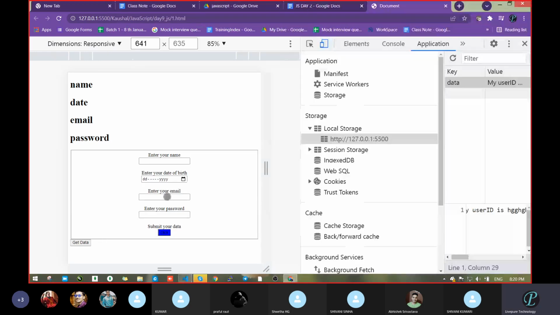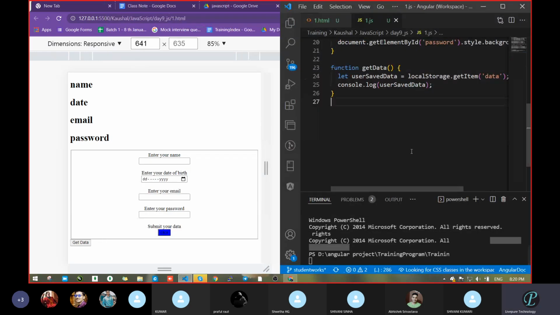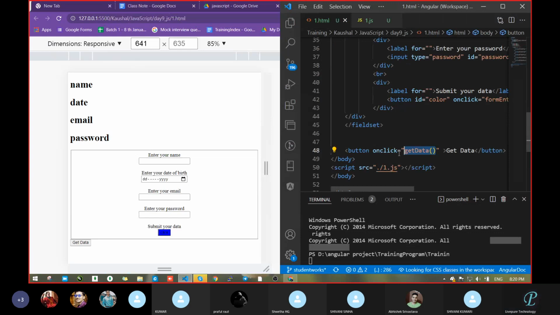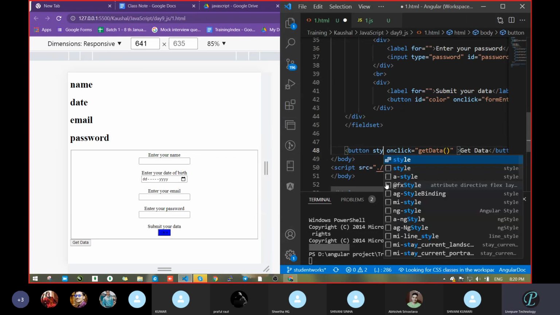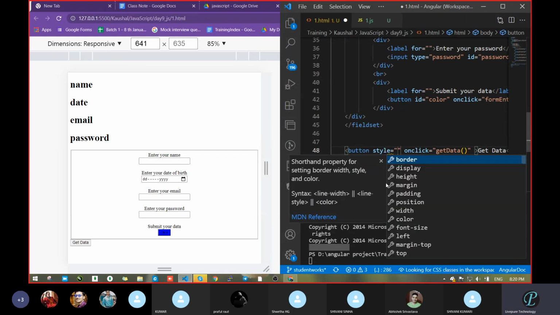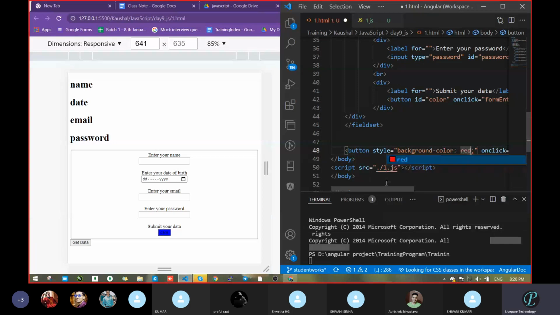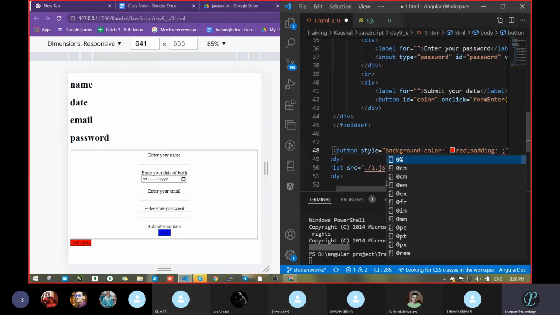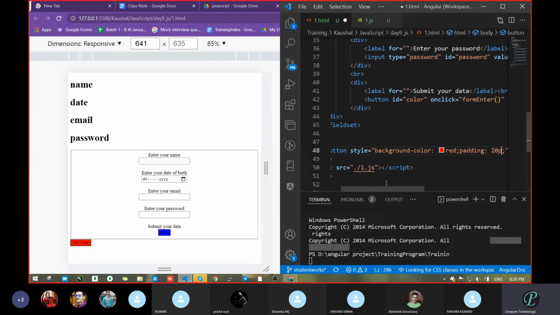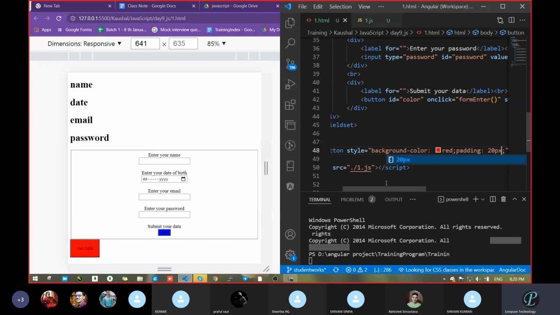Now, where is the button? The button is there, but it's very big, so let me add some style. Praful, make this attractive, don't do it like this. Background red, save, padding 20 pixel, save. We got the button.